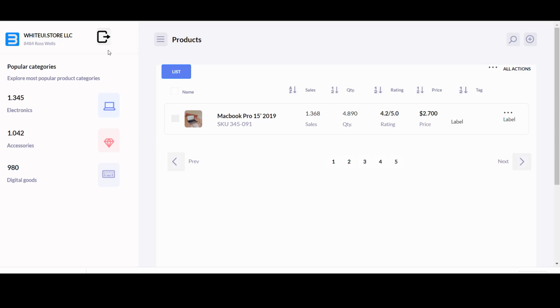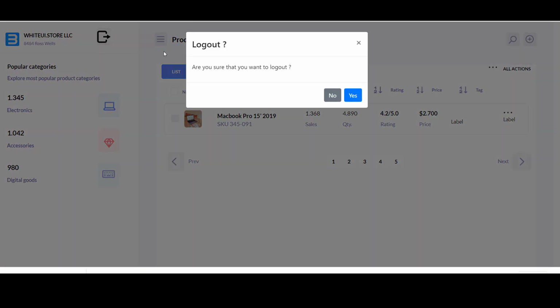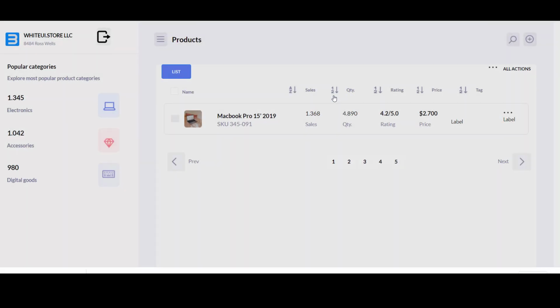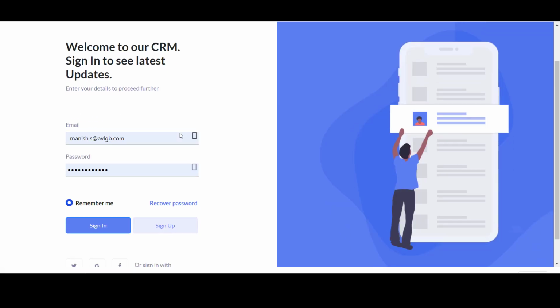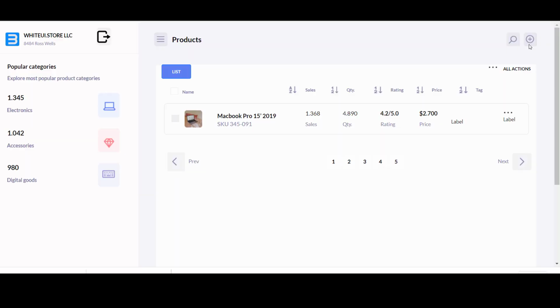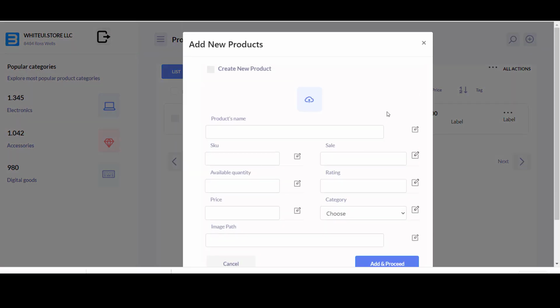On the application runtime, a modal window will pop up when the user logs out. If the user clicks on the No button, the modal window will close. And if the user chooses the Yes button, it will redirect the user to the login page. Similarly, you can design modals to direct user attention to an important action or piece of information on your application. For example, I have added another modal window here to let user add information about new products.